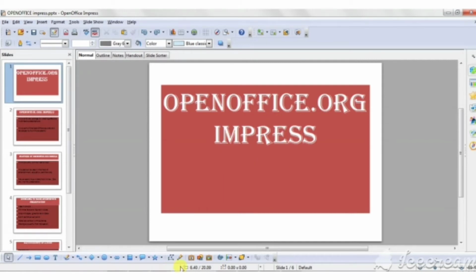Status bar. The status bar is positioned at the bottom of the Impress window. This is the status bar. It displays information like slide number, zoom level, and other important information about the current slide. In my presentation, there are 6 slides and I am presenting slide number 1. So in this status bar, slide 1 numbering is here and this is the zoom level.